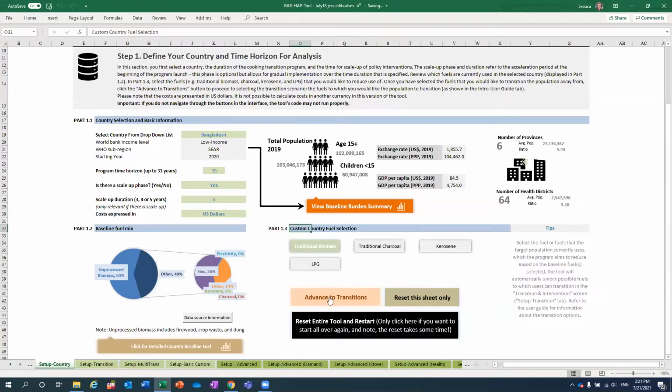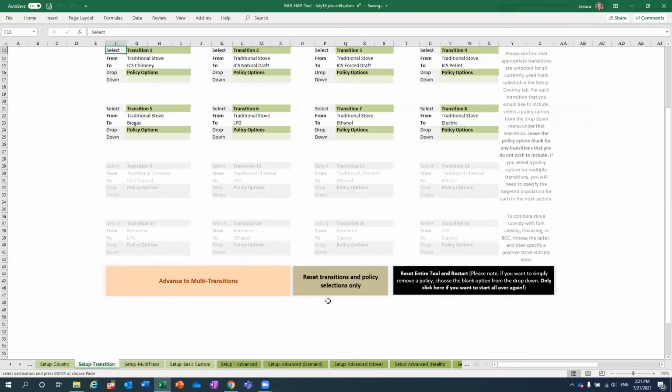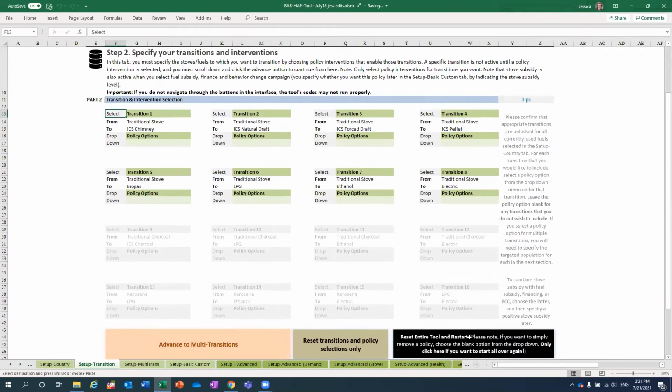On clicking Advanced to Transitions, we are taken to the Setup Transition tab. Here, all of the transitions from the selected baseline fuels, which were just traditional biomass, are unlocked, so the rest of them are grayed out this time.